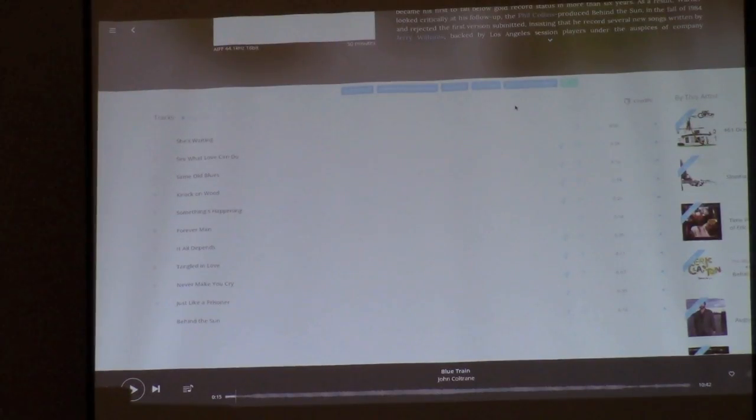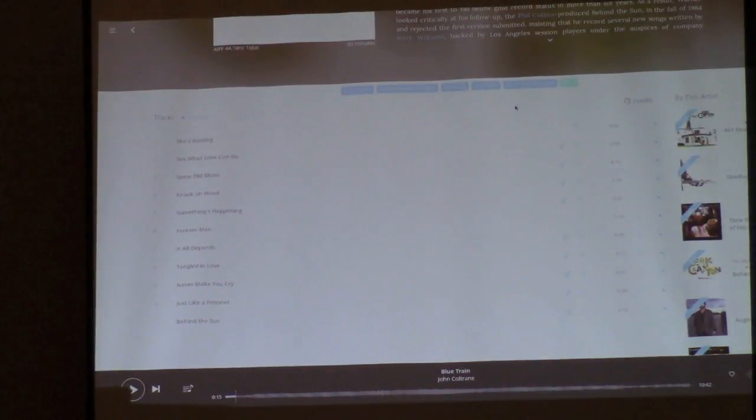Now, one of the other design goals was that typically what you'll see in a media server or a media player is this sort of hierarchical browsing.